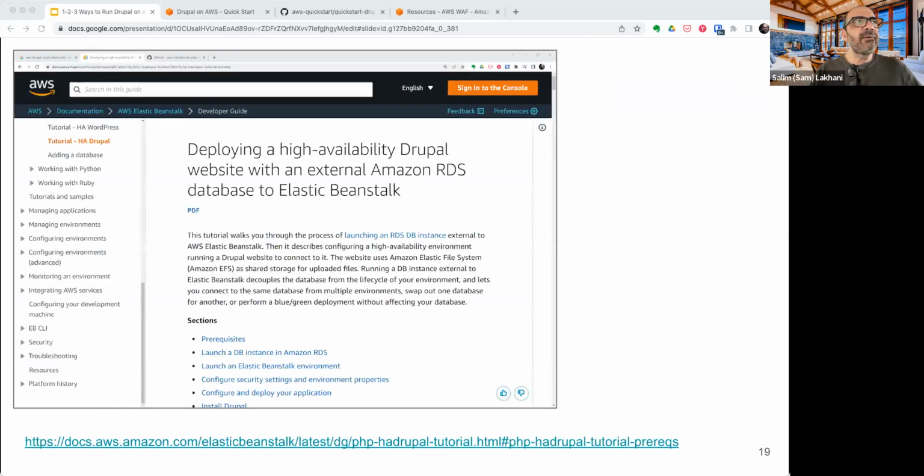Here is, again, it might take half a day to a day to go through this, but it's worthwhile. It's a reference architecture. It's there, people have used it, and you'll be successful at doing it.